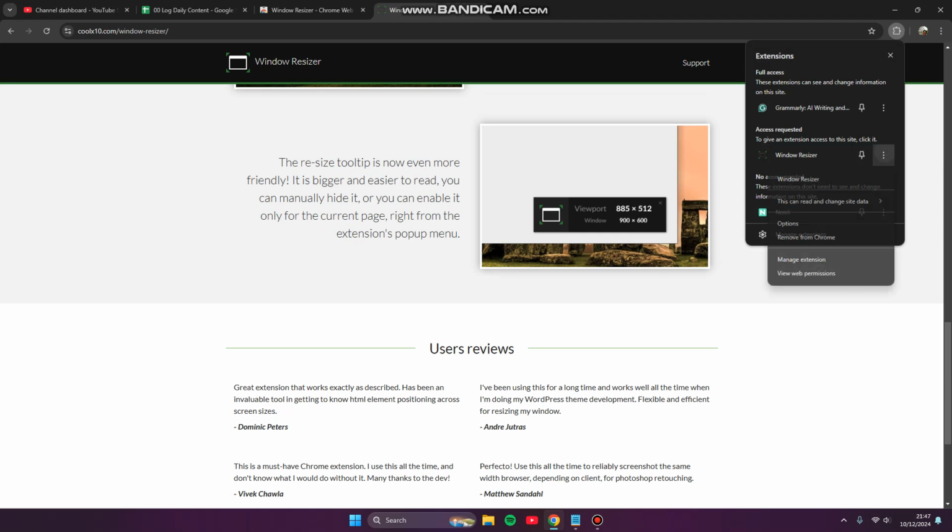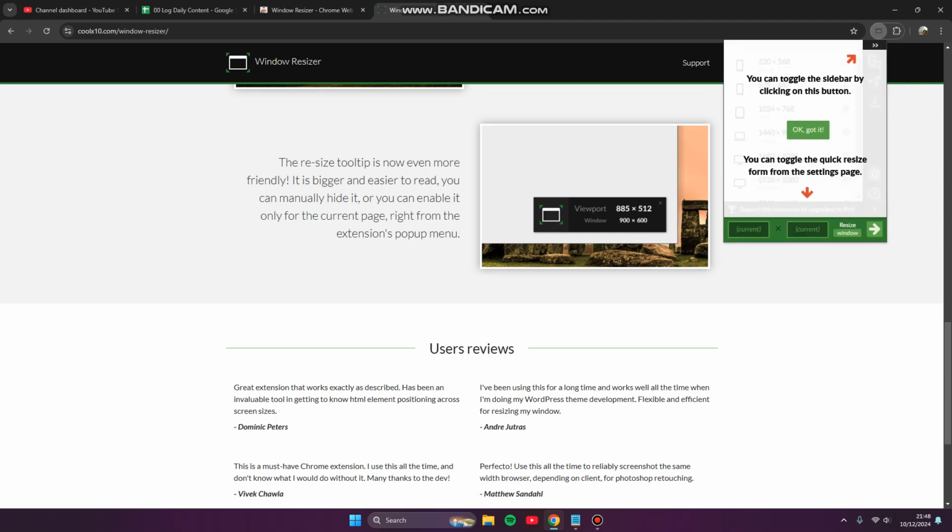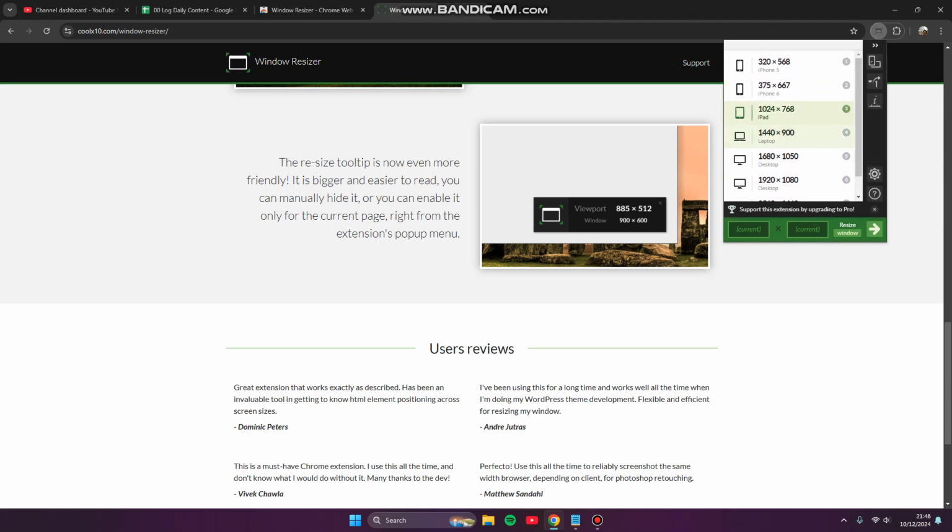Access requested, and now click. So this is toggle sidebar. By clicking this option you can toggle this. Click OK. Let's do it.